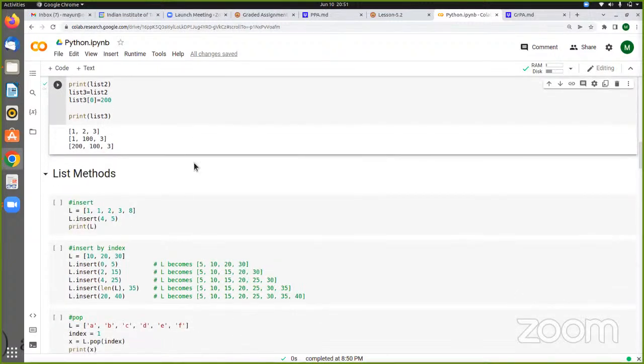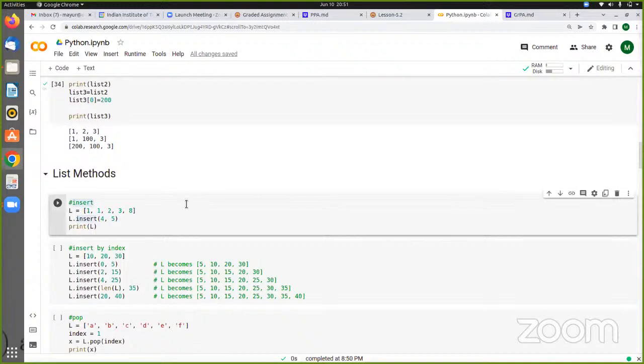In list methods, one of the methods is insert, right? What it does is it will insert an element by indexing. Let's say this is my original list L, which is 1, 1, 2, 3, 8, and if I do L dot insert 4 comma 5, what does that mean? After 8, it inserts 5 after the 4th index.